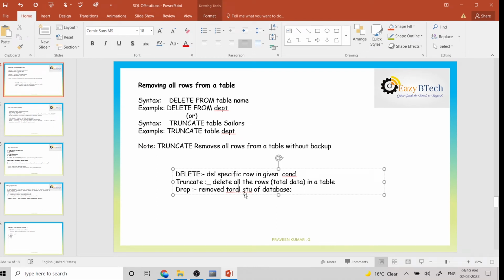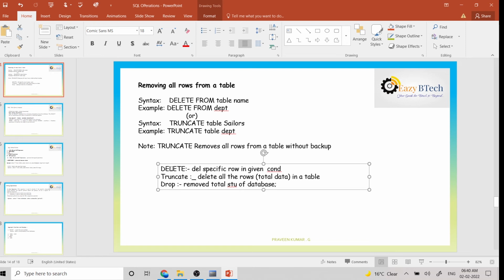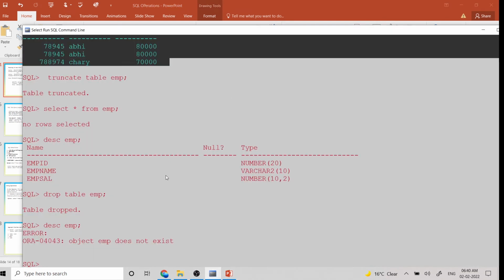Okay, please note it. Very important for campus placements. What is the difference between drop, truncate and delete? Okay, now we go with our operations.